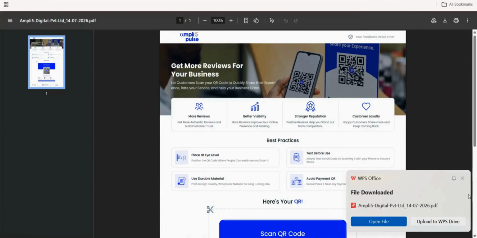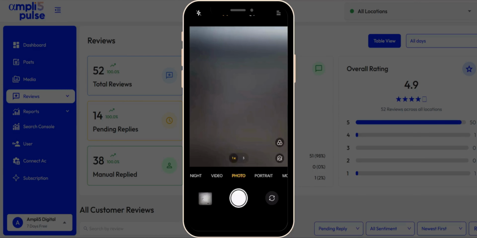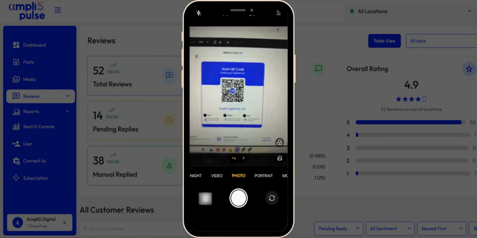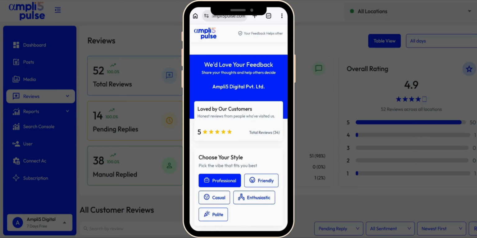After generating the QR, you will see a PDF like this, which you can use for your customers to get reviews. If you scan this QR code from your phone, you will be redirected to this page.